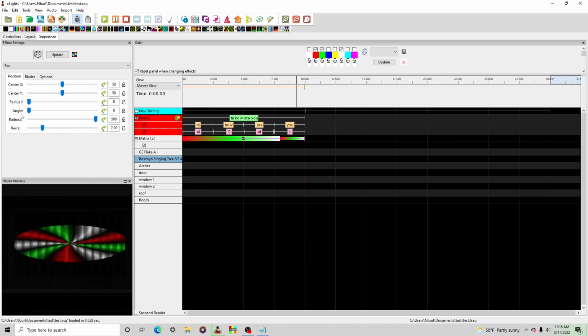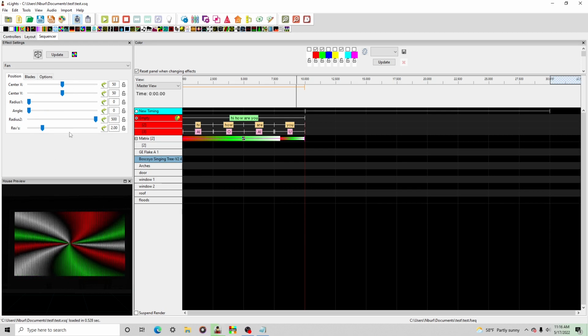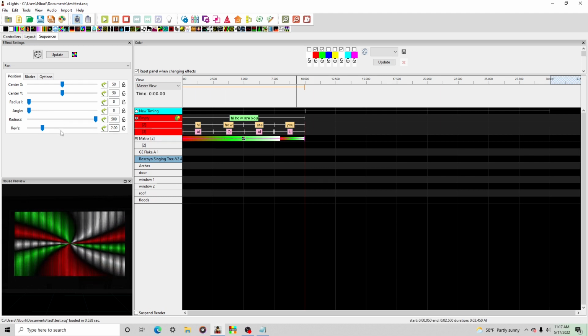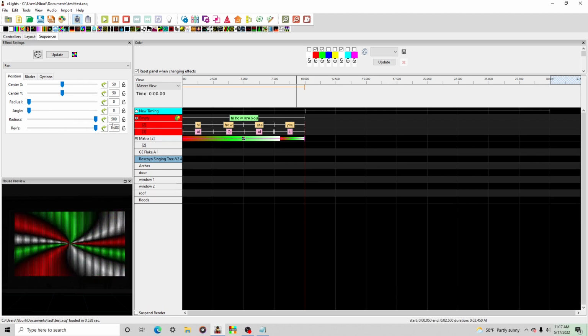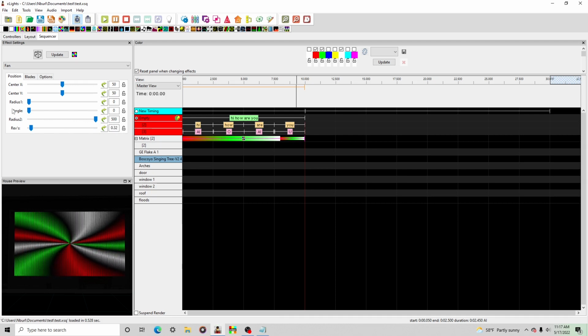The angle will move around what angle the fan blades move at. And then the revs is how many times it goes around in a circle during the entire effect. So if I select this to the max, it's going to go really fast. If I select it closer to the minimum, it'll go a lot slower.